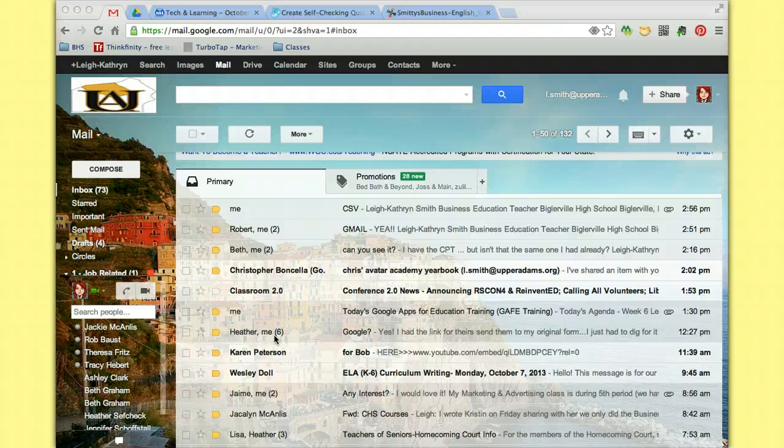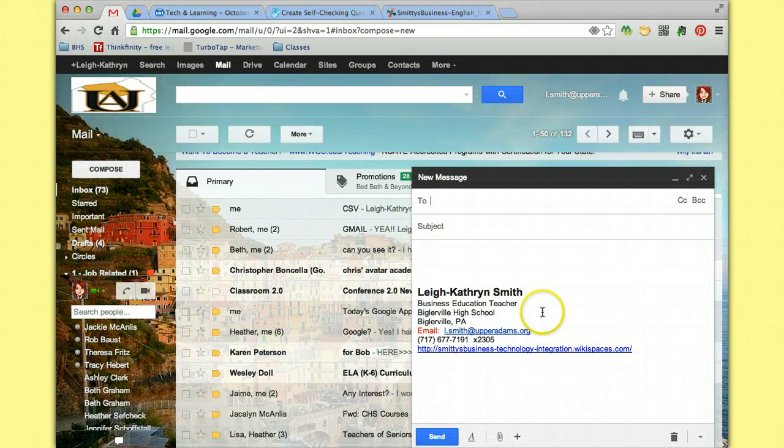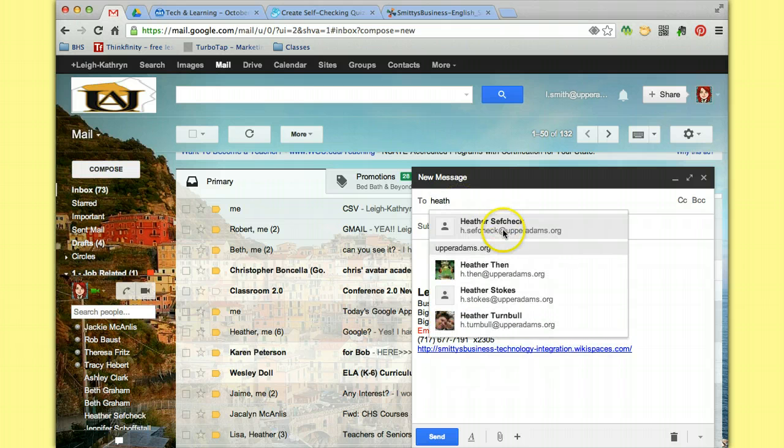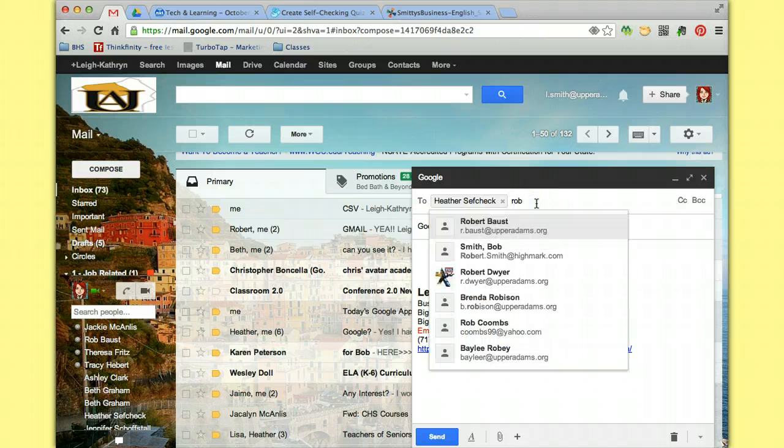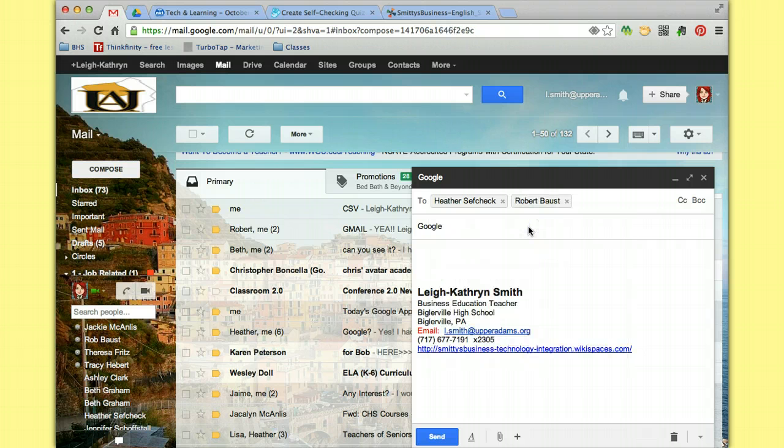To do just a regular email, I'm going to say compose. And when I click on compose, it opens up this new email. So obviously, if I'm going to send an email to, I'll just say Heather, I would select her name, subject, I'll just say Google. Now, if I want to add another person to this email, all I have to do is simply click in here, and I can then just type the person's name, in this case Rob Baust, and I click and there he is.